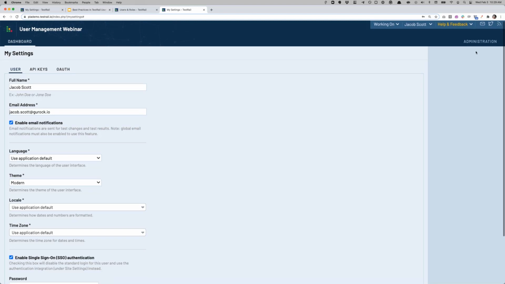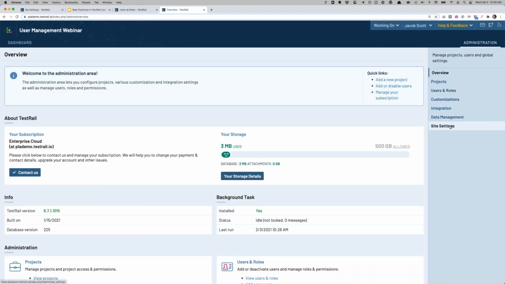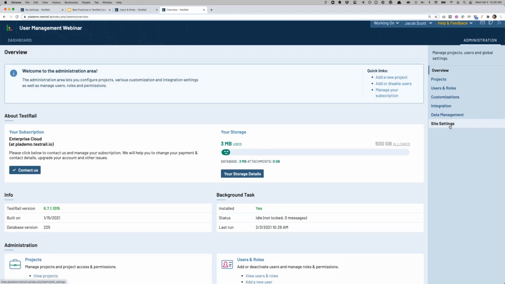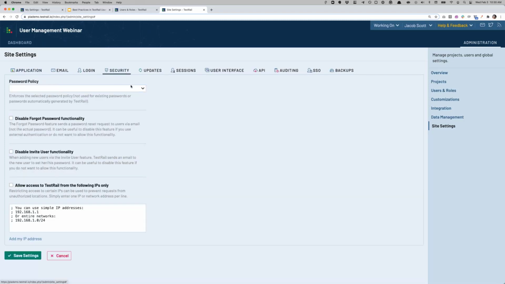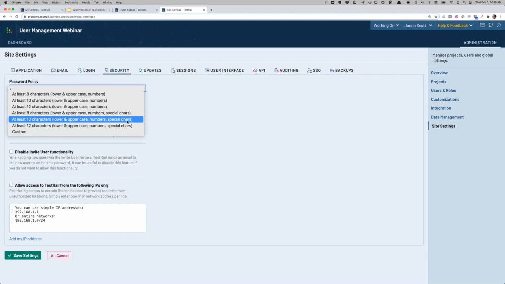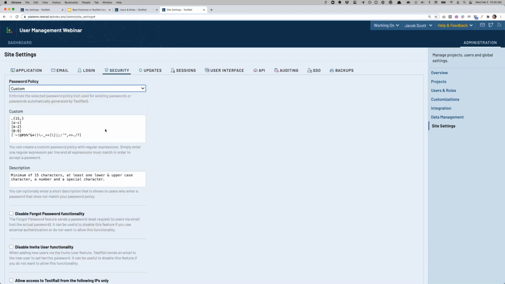All right, so let's go over into the site settings page here, just to cover a couple things that we've talked about. If we go into site settings, there are some security features that I want to take note of here. If I go into the security tab, I can define my own password policy. I can choose from one of the options that we have here that's going to require capital and lowercase letters, numbers, special characters, and a specific character length. Or if you're familiar with regex, you can set up your own password policy here as well, just to force users to follow any specific rules that you want to enforce.